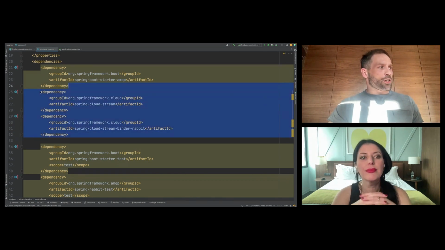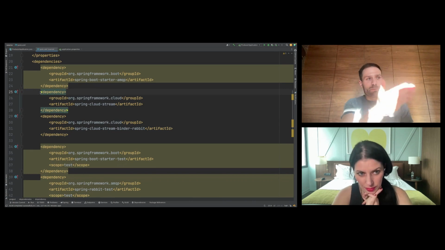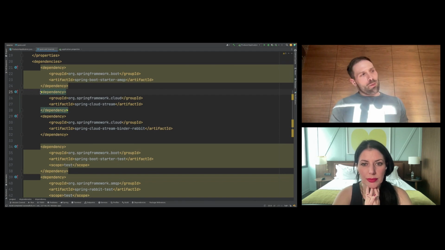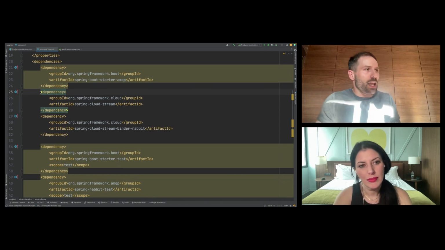Some people call them magical. I think these are the only sane conclusions that Spring Boot can draw out of those two dependencies, because it says, hey, the author wants to stream messages, and they want to stream to Rabbit. I'm going to connect to Rabbit, right? It's not magic. I think it's pretty safe to assume that that's what I'm trying to do.